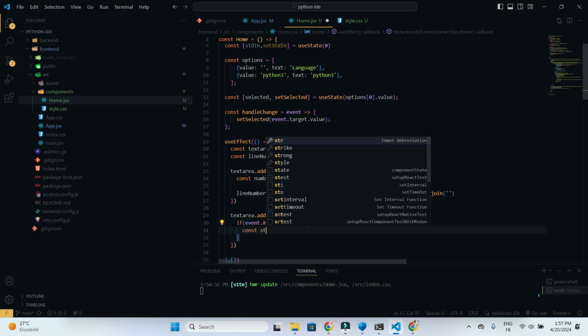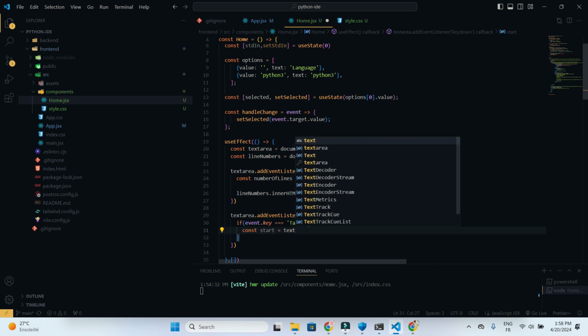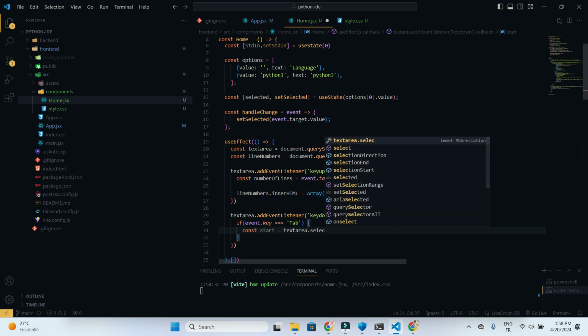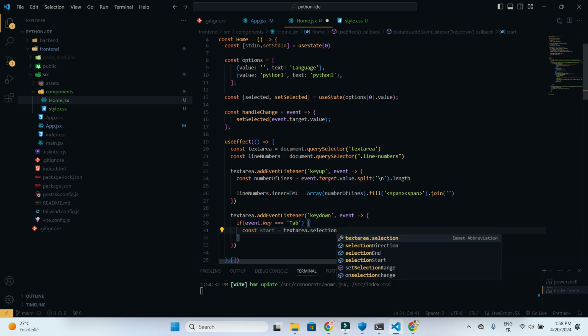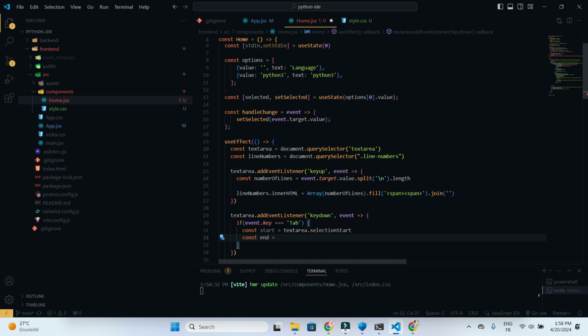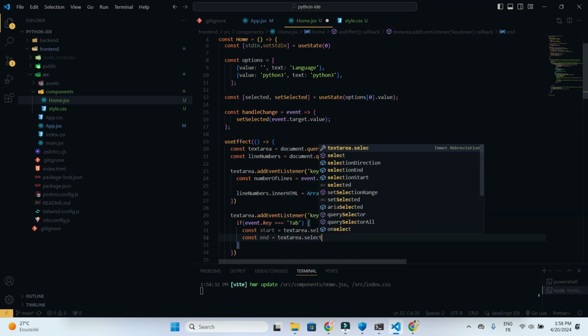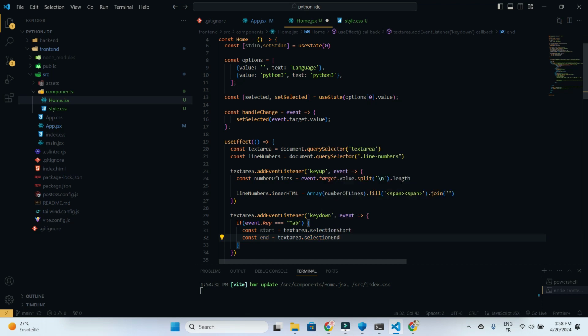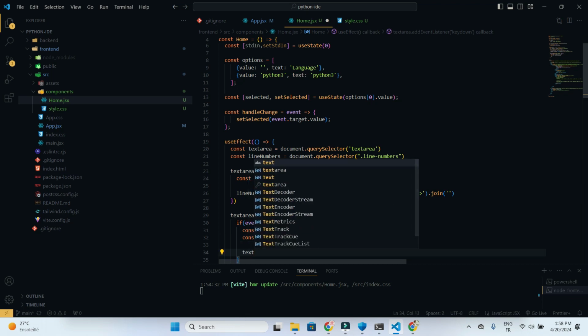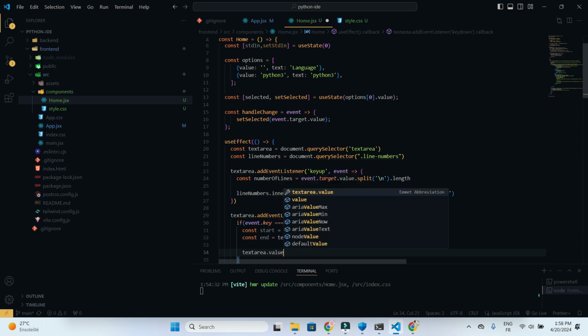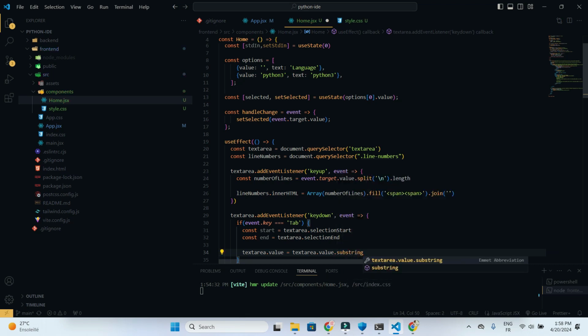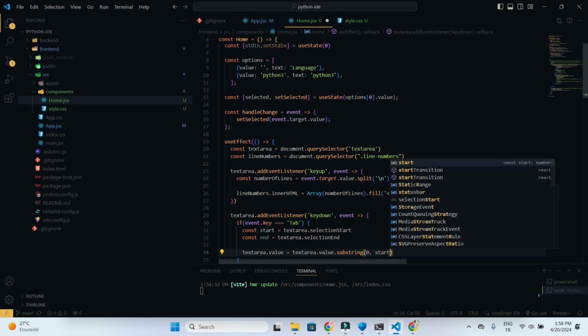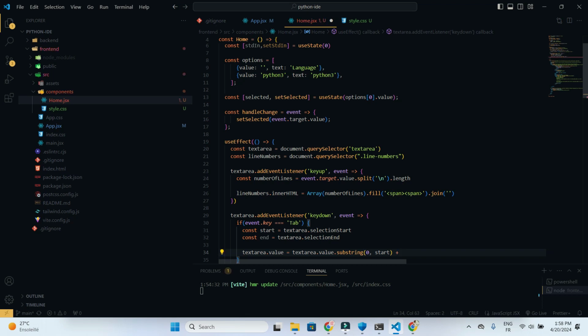we say const start equals textarea.selectionStart, and const end equals textarea.selectionEnd, and we say textarea.value equals textarea.value.substring, 0 to start, and we add a tabulation, right?